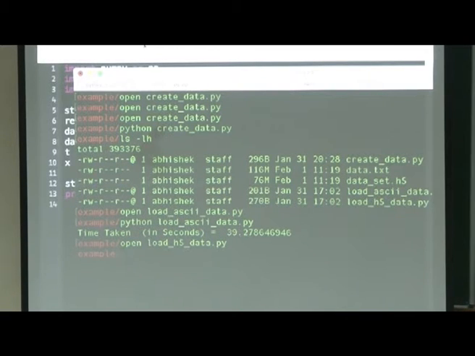Half. 0.12 seconds. So when you do some projects in this course later, try to save in HDF5.